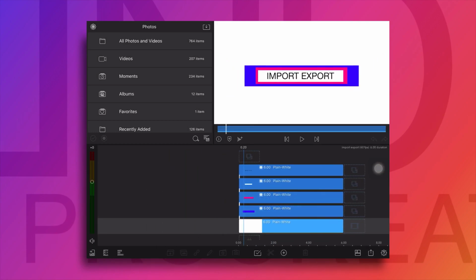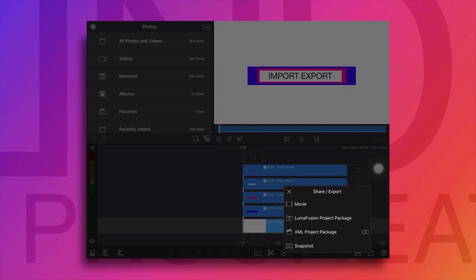This is how we can import and export Lumafusion project package files from the Google Drive and Files.